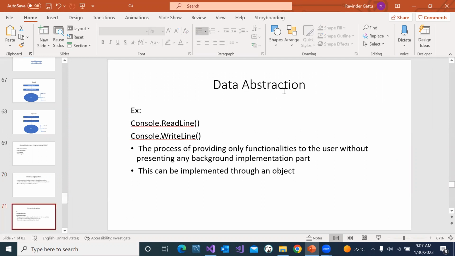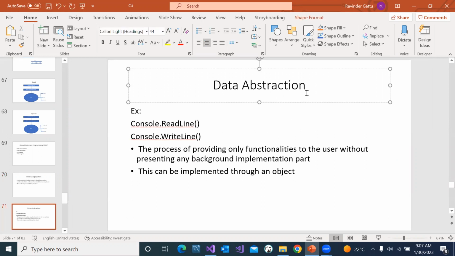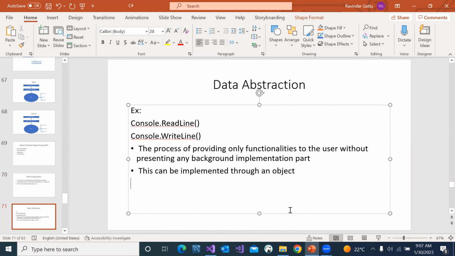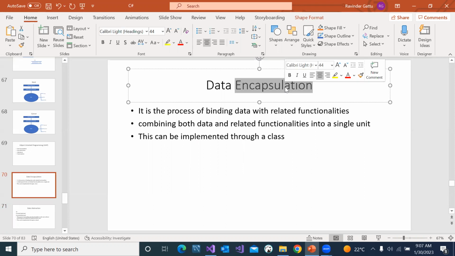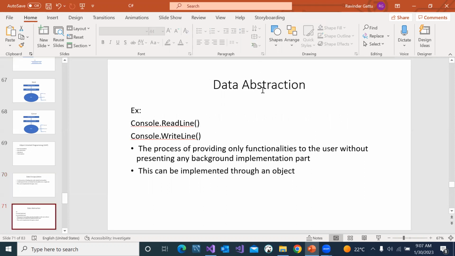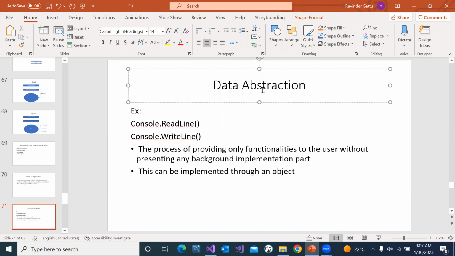And when it comes to data abstraction, what is meant by data abstraction? It is a process of hiding your actual implementation, providing only functionalities to the users. How can this be achieved? This can be achieved through an object. Simple. What is the difference between a class and object? A class implements data encapsulation, whereas an object implements data abstraction. Class needs object, object needs class. These are two different entities.